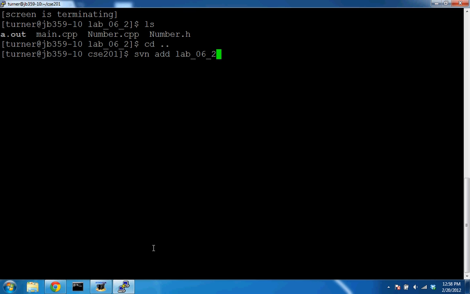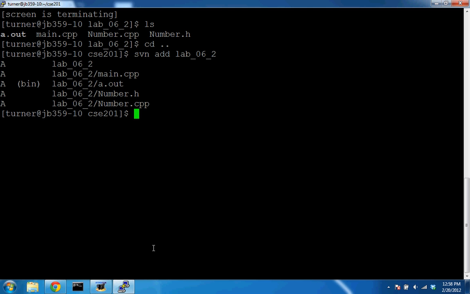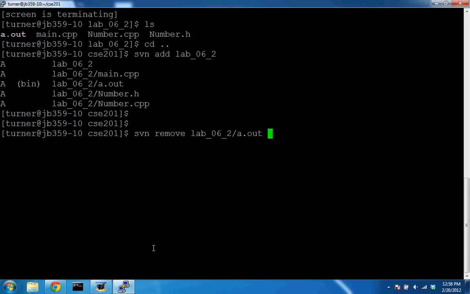Well, we could do it like this. Let's see if that does it there. But, whoops. We added a.out, which may not be a problem, right? So you could just leave it in there if you like. But we did have some issues with that last quarter. So let's remove that. I'll do svn remove lab 06 2 a.out.